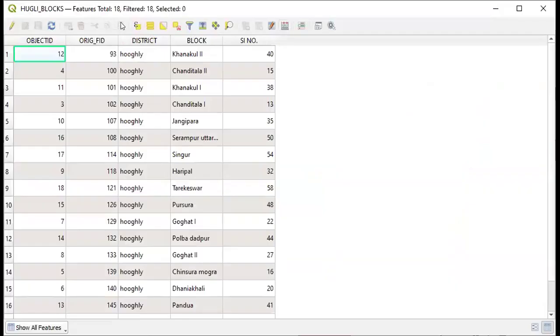So this is the attribute table I am showing over here. And this attribute table shows different columns, right? So object ID, field ID, district, block, serial number, and you can add n number of columns according to your requirement and according to the purpose of your study.